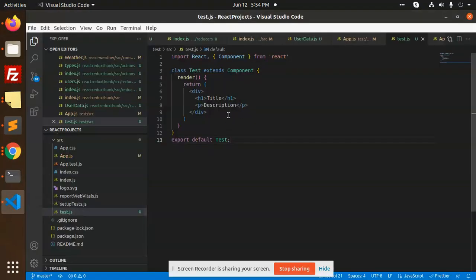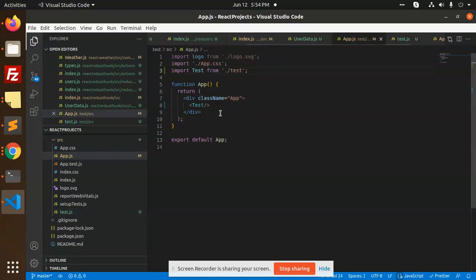Now the question is adding the props. Okay, how to pass the data from one component to another component. Okay, so we have app.js. So here I'm going to add data equal to, I'm going to add test. Okay, data is test.